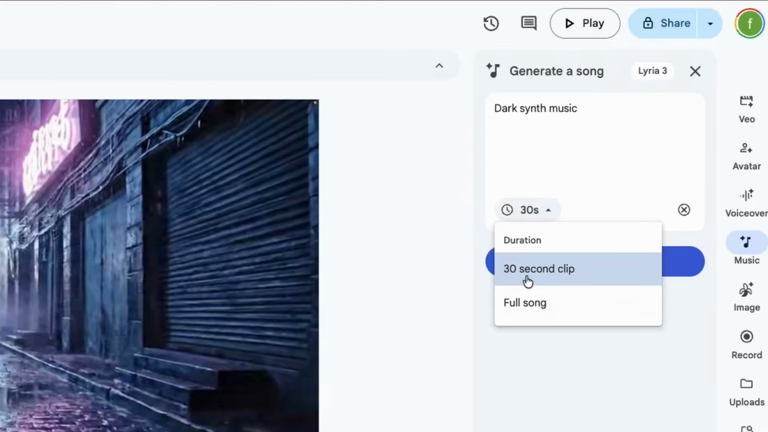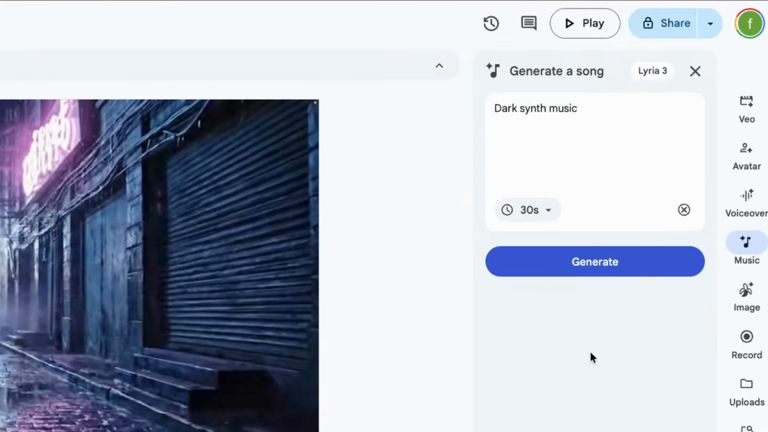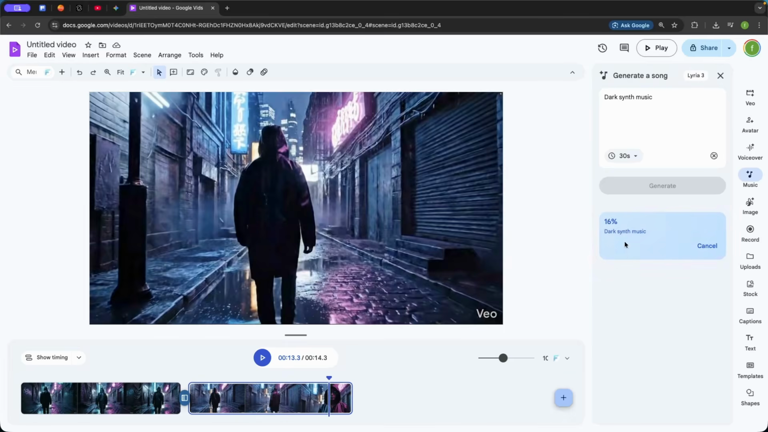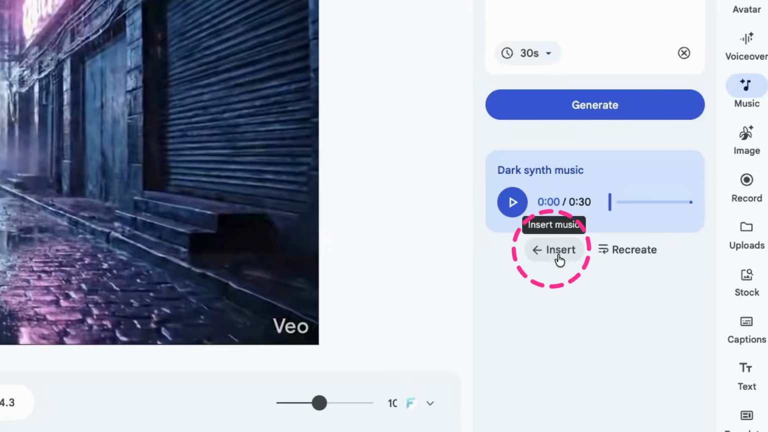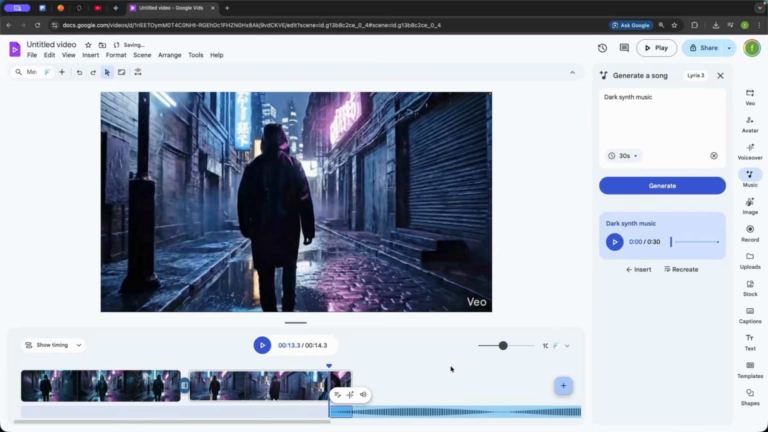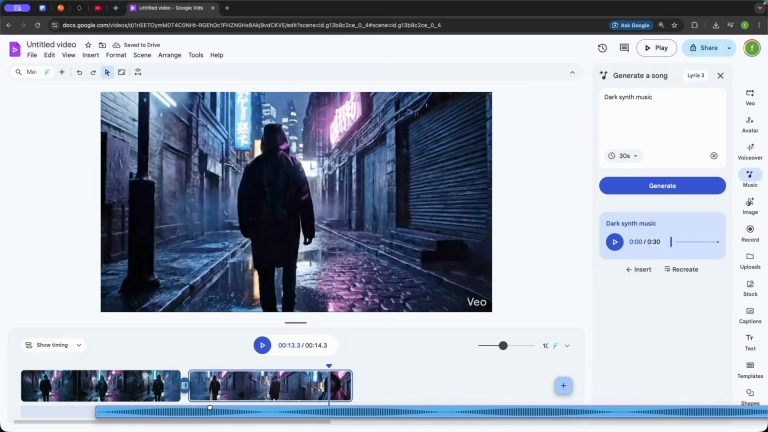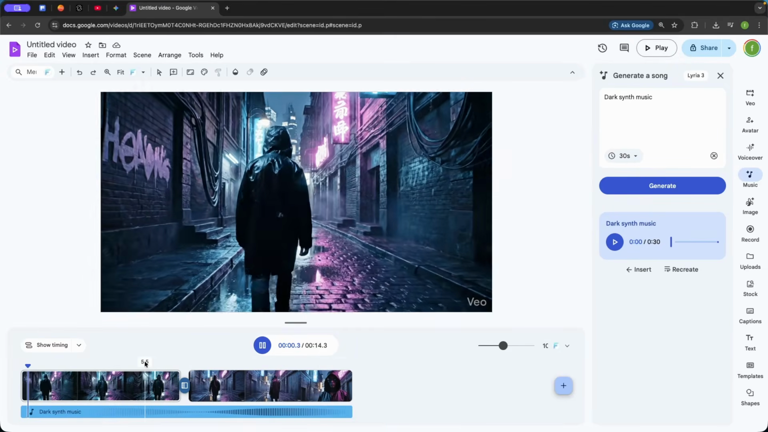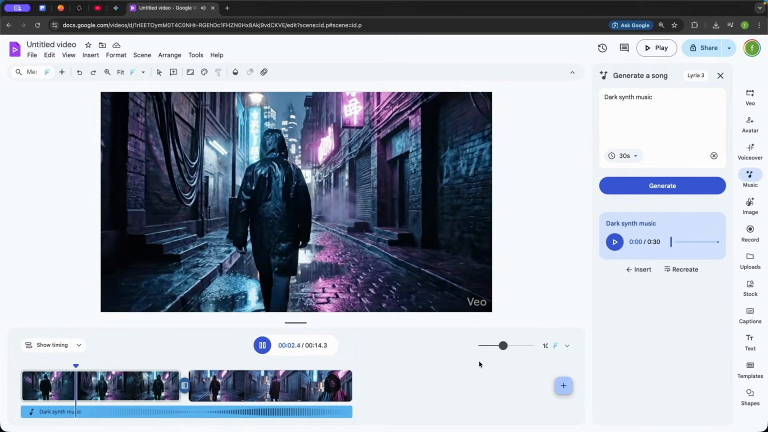You can create a 30 second clip or the full song. In this case, I'm going to keep 30 seconds. It's going to take just a minute, or maybe less. And there we go, we have the track. Now I want to take this track and play it behind the clips. The only thing we need to do is to say insert. Once we do so, we just need to move and adjust the track so we can hear the videos with the soundtrack. Pretty obvious, right? So I'm going to play it back. And we get the soundtrack.